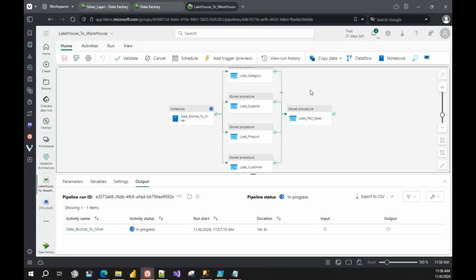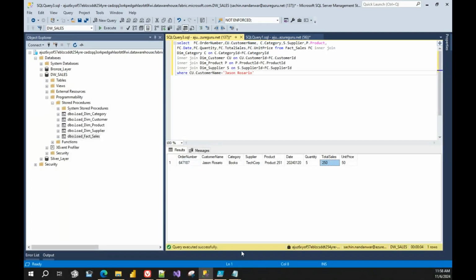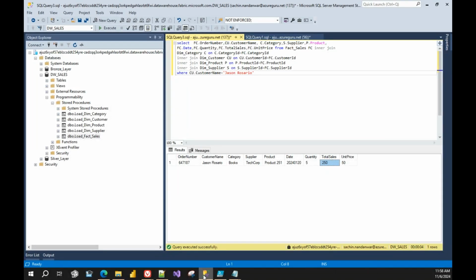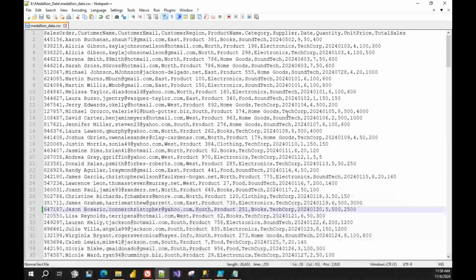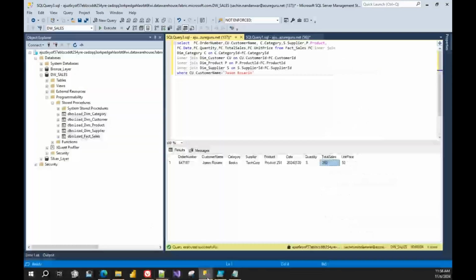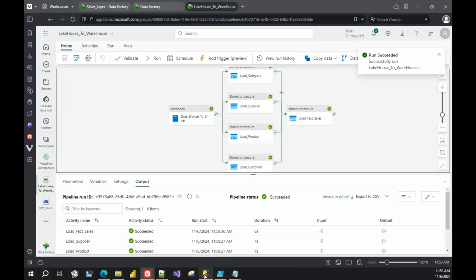That's taken too long. So the original data was for unit price, it was 50, and total sales was 250. Let me just swap this column, I mean, put them in the correct order. Unit price. Okay, now it's got uploaded. It's got updated. Its execution is done.